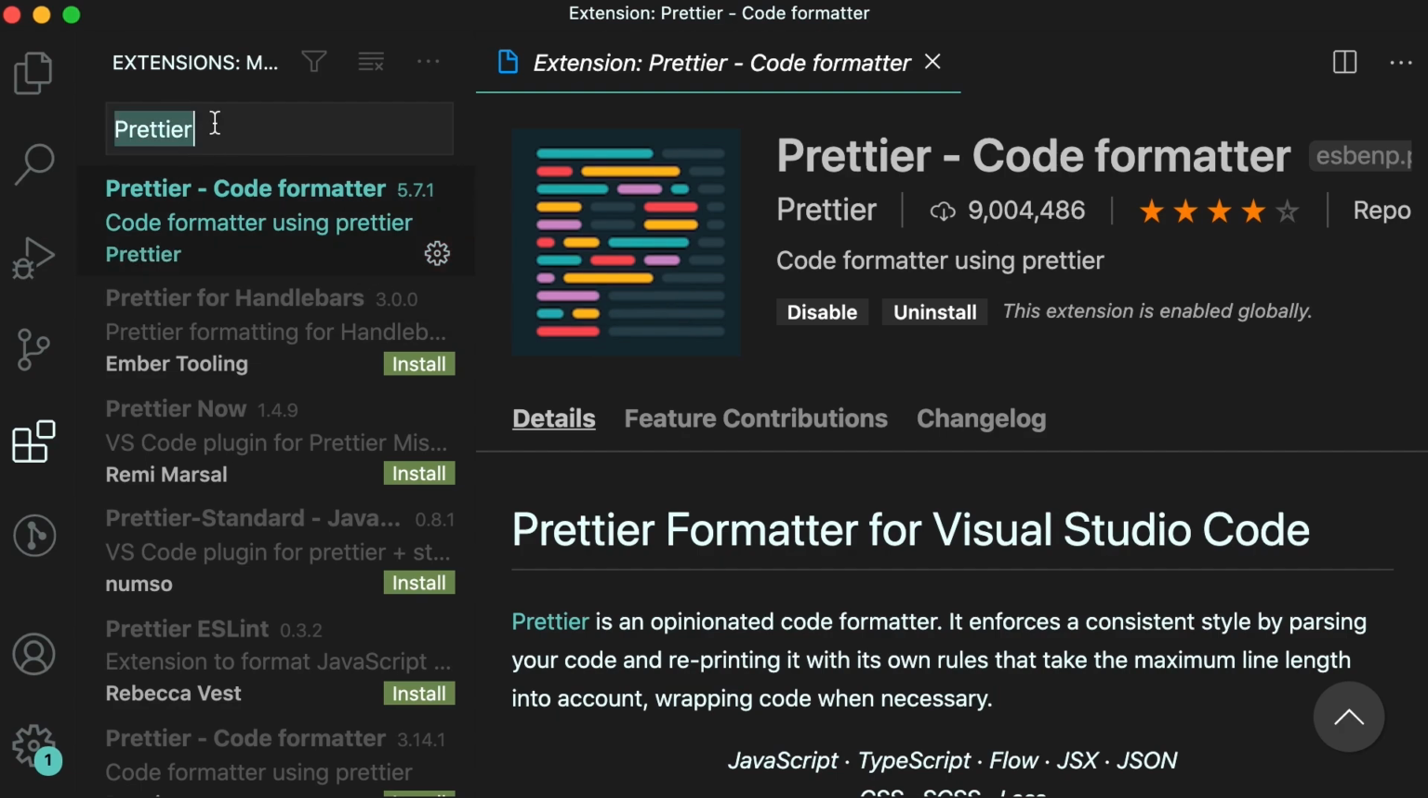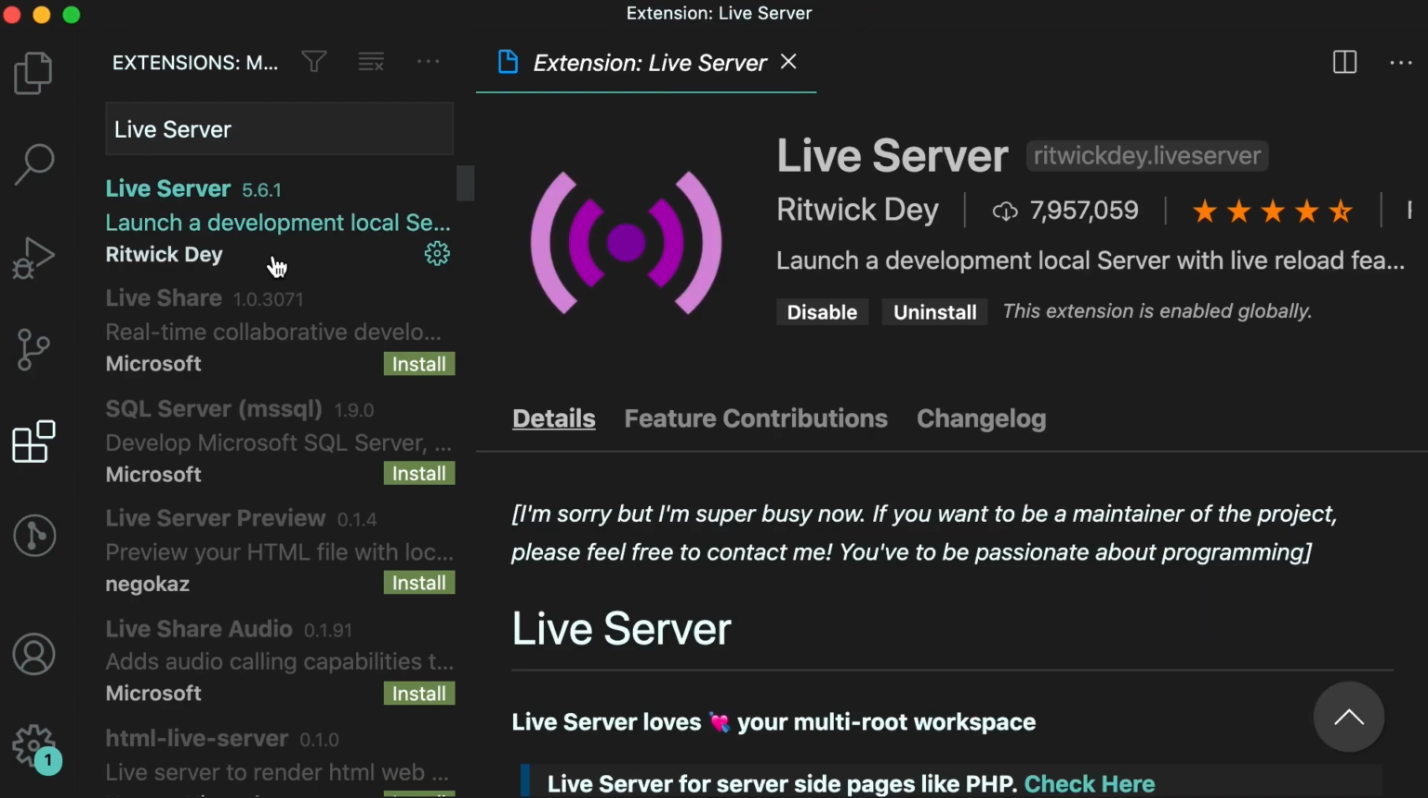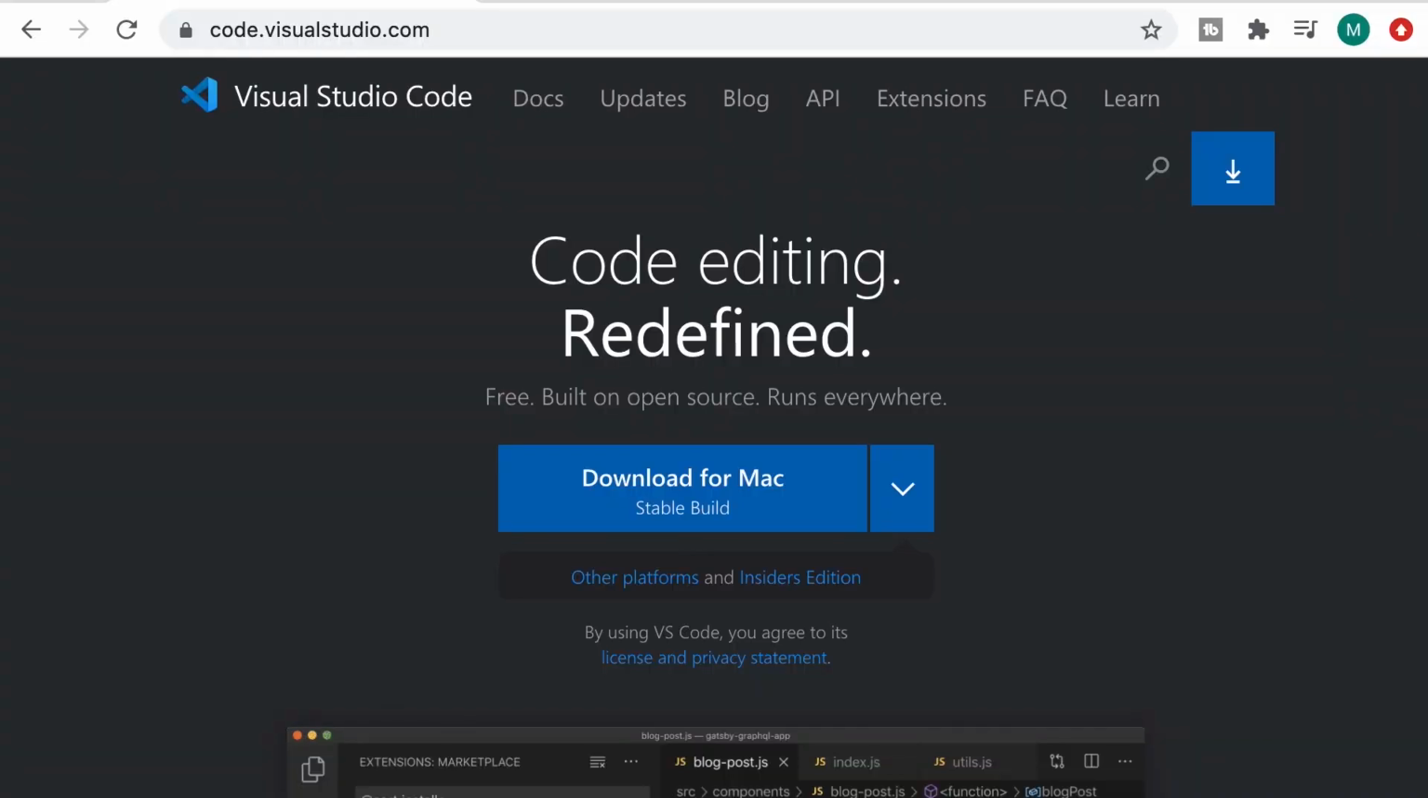Next, we're going to install another extension called Live Server. With this, we can launch our website inside a development web server. Again, this is a very popular extension. It's been downloaded almost 8 million times. Now, in addition to these, we're going to use a browser to view and test our web pages. Again, you can use your favorite browser, but in this course, I'm going to use Google Chrome, and I encourage you to use the same browser so you can easily follow the course.